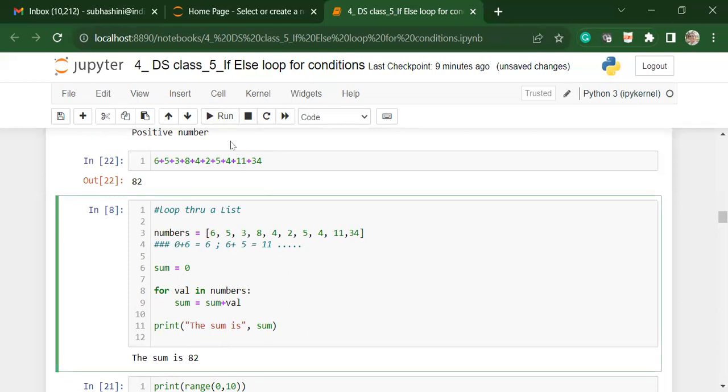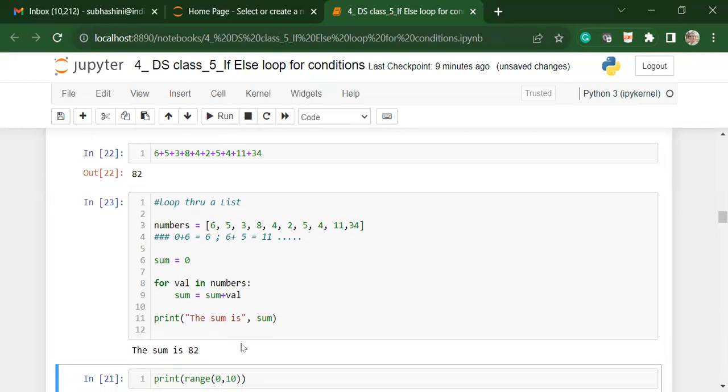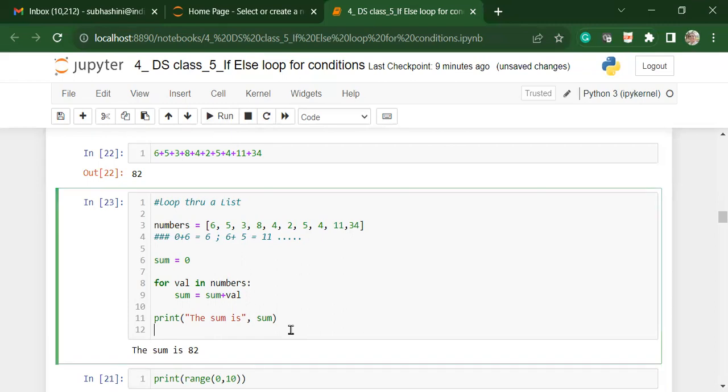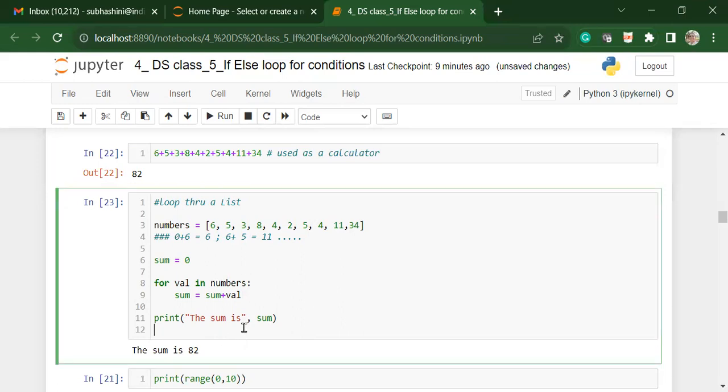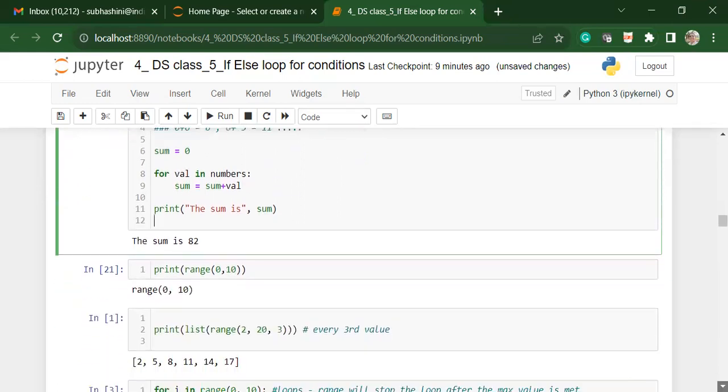And let's see if the code is giving us this 82 answer. And lo and behold, this is the answer that we have also got by summing up the values if I was to use it as a calculator. So this is the place where we have used it as a calculator. Right? And this has created a code to create a calculation over and over again.